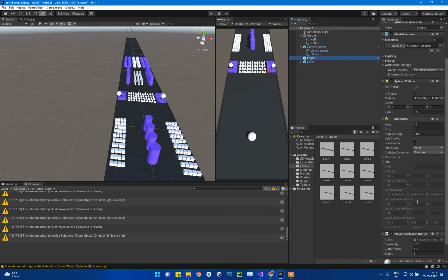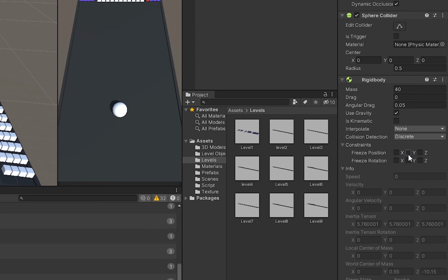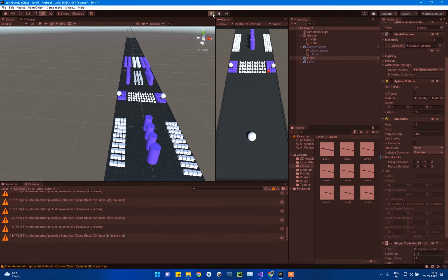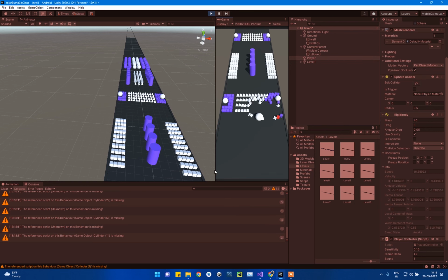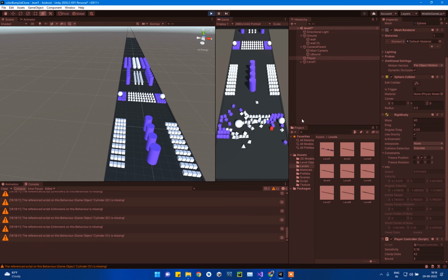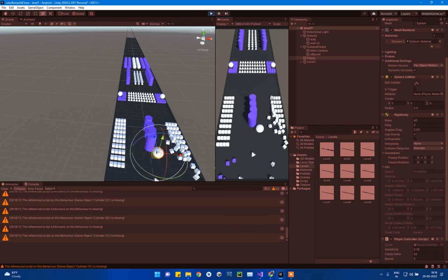And also we need to fix something. We need to fix our player's Y position. So let's freeze our Y position. So now let's run it one last time. As you can see, now our player is not moving on the Y axis. Earlier we had that glitch. So now it's also improved.